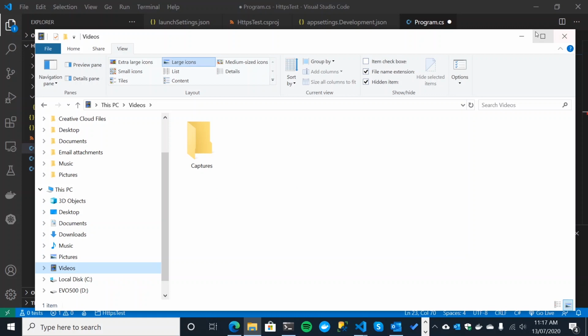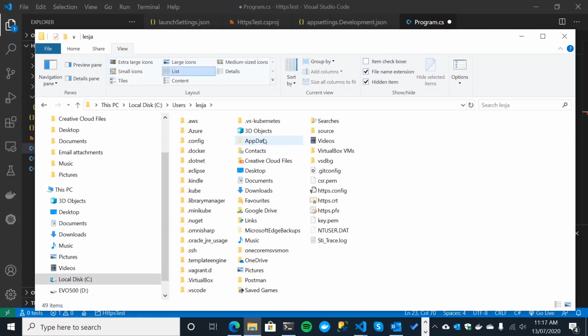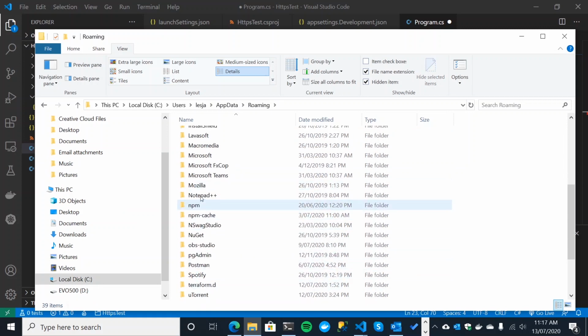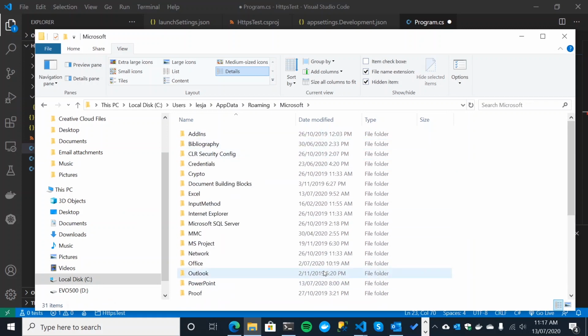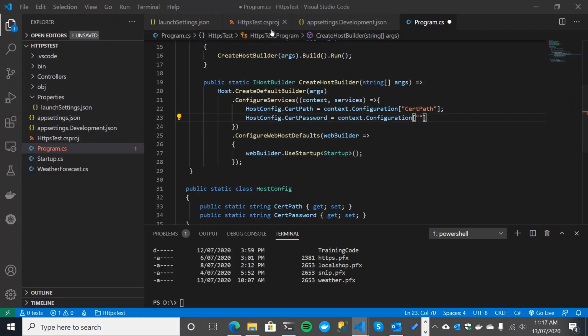Let's go and get it again, unless I don't have it open. So users, les_j, AppData, Roaming, oh my goodness, Microsoft, UserSecrets, and which one was it?